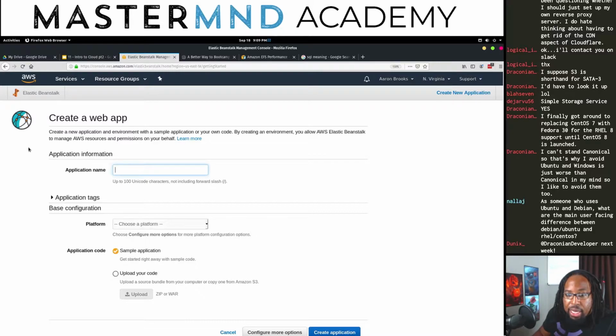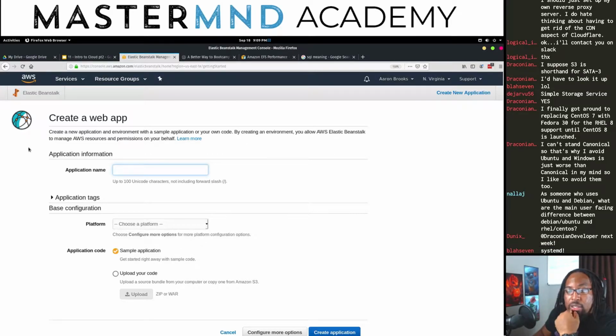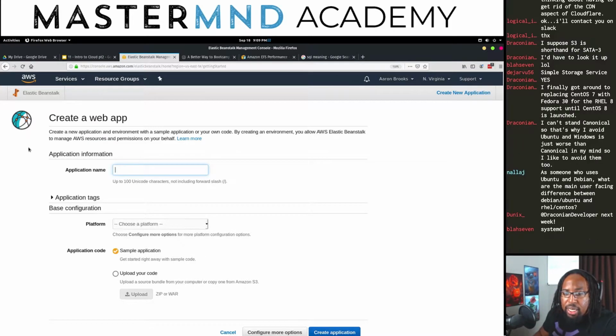I finally got around to replacing CentOS with Fedora, RHEL. I actually haven't messed with RHEL 8 yet. I need to see what's new within RHEL 8 because RHEL 7 was so big. I'm assuming RHEL 8 will have a substantial feature set change, but I'll check it out. I'll get around to it one of these days.